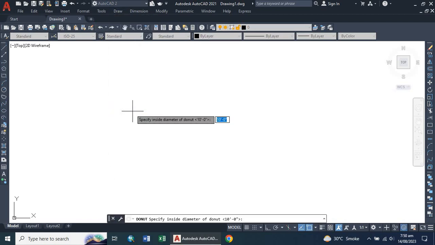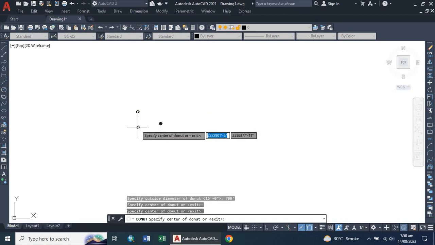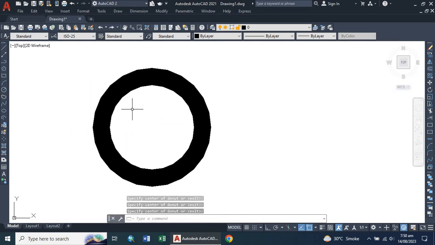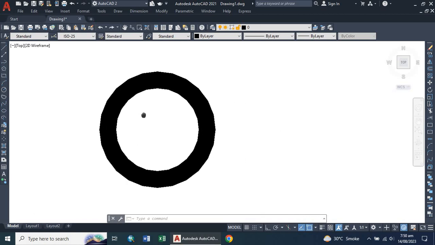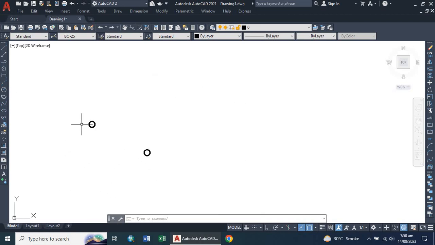and I will specify my inside diameter as 500 feet and outside diameter as 700 feet. Now I am going with my donut like that. And now if you click enter, you will exit that command and you will see that our donut has been specified. As you can see, this is a type of wheel. This is how we execute the donut command.